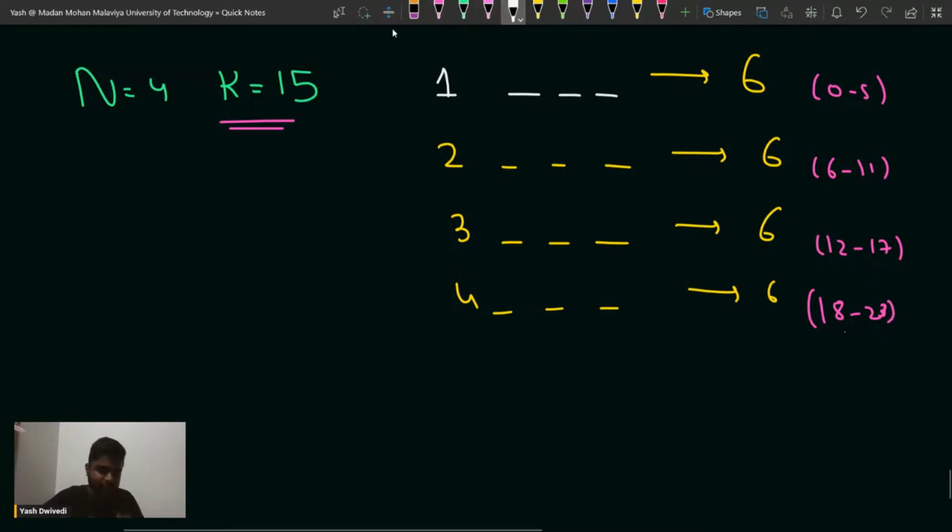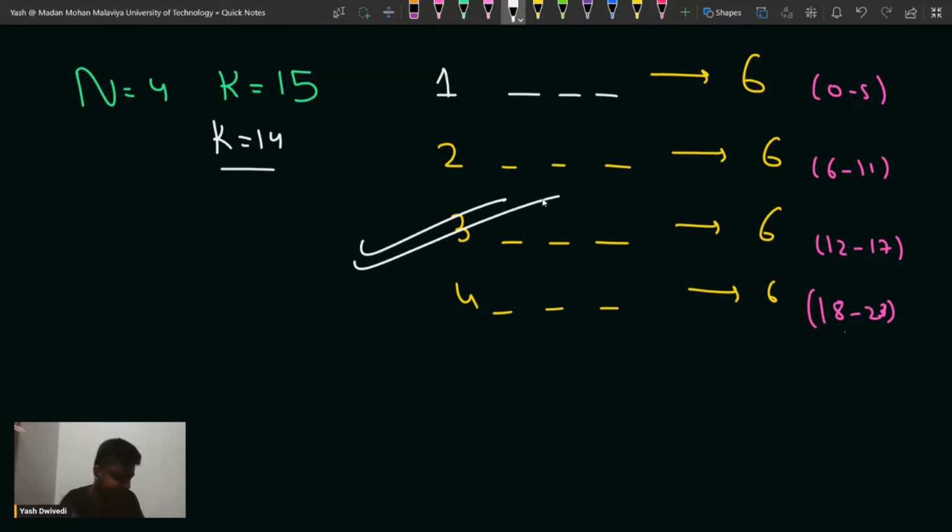So if I want the k value 15, first of all I'll decrease the k value. So the k value, I will do k minus minus, so k will be 14. So if I want the 14th one, it will lie here when the 3 is at the front. Is that clear? How did you get the idea?